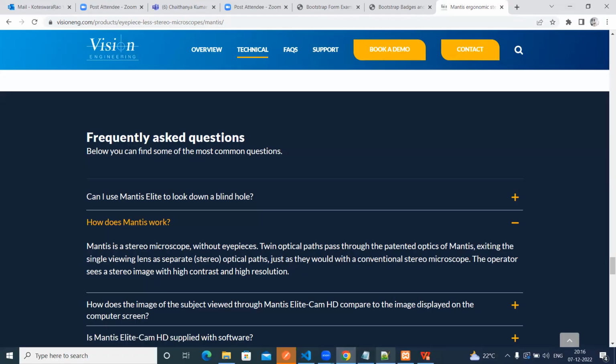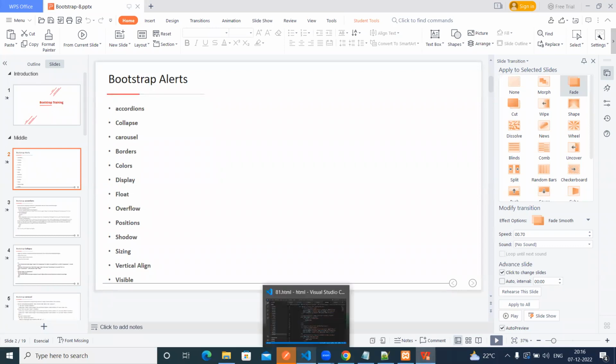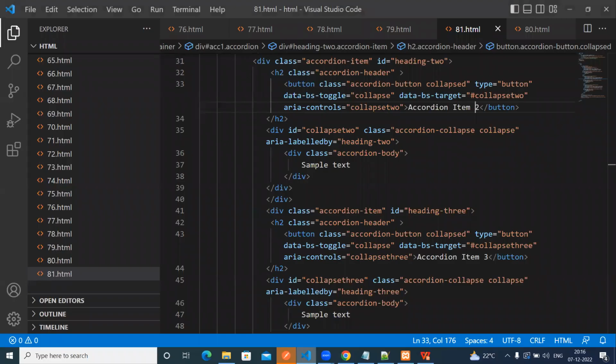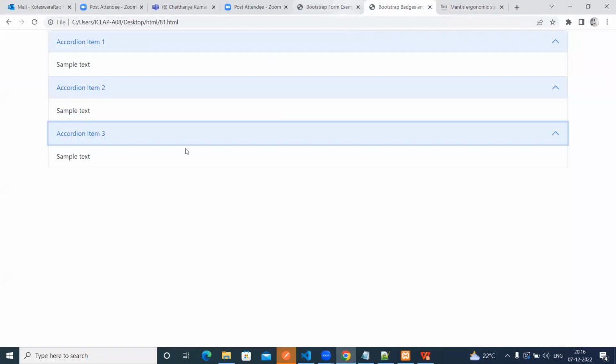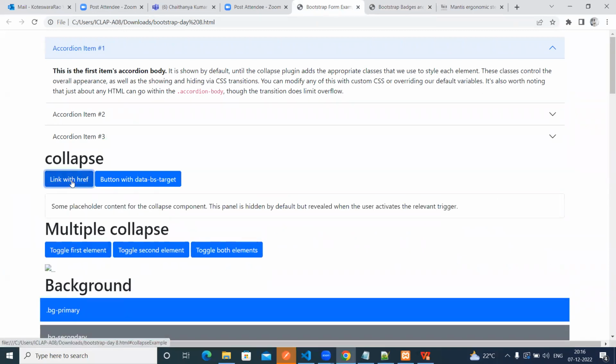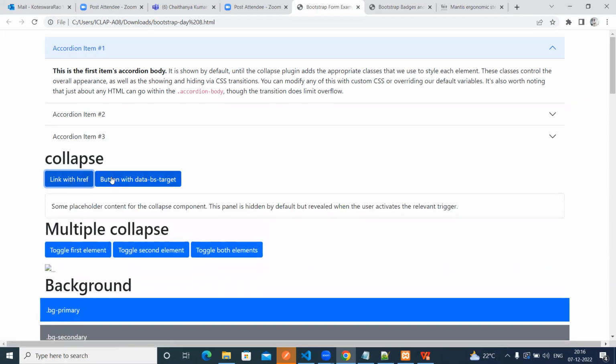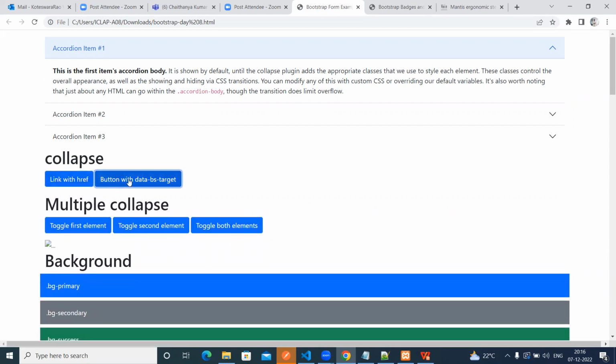Next topic is collapse. Accordion and collapse are both the same thing, but collapse is a bit different. It looks like this. When we click on this one, it will open, and when we click again, it will close. But here we have two things. When we click on this one it opens, and another one is opening.